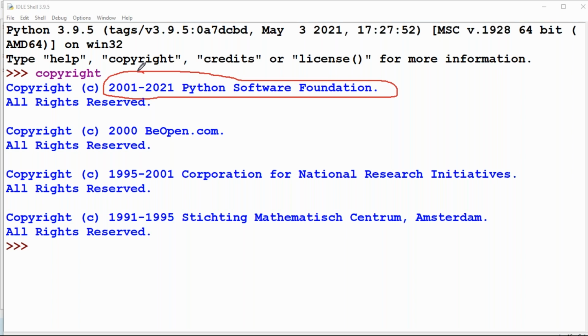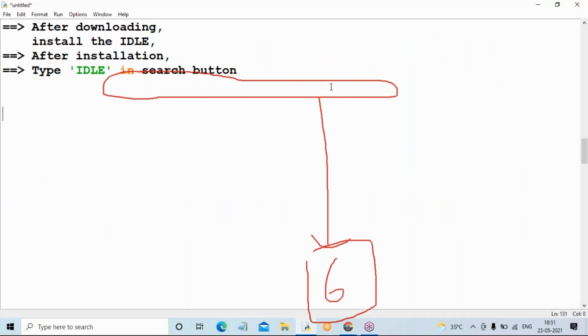only one company, one committee, one organization, or one person. That is called the PSF, Python Software Foundation. Presently, these people maintain it. The foundation means a committee, organization, or society, a 6-member committee in Python. Clear? So now, after opening, this type of window opens.